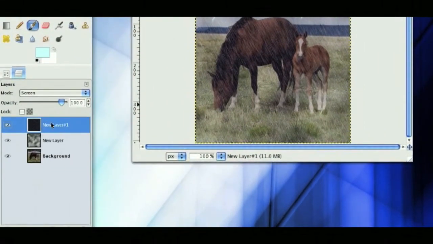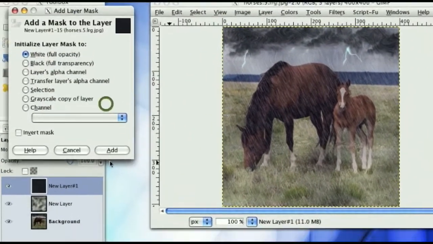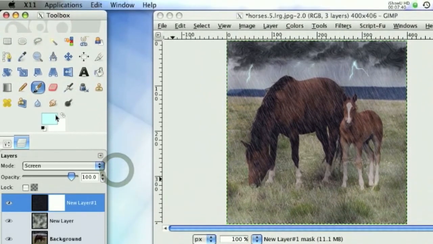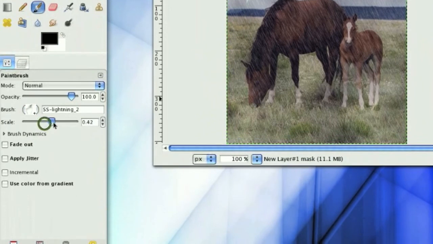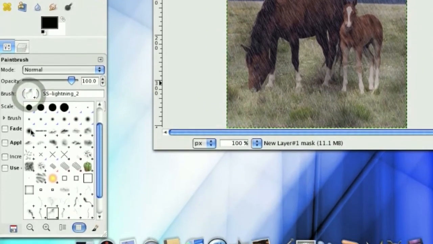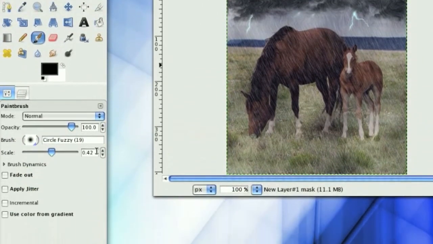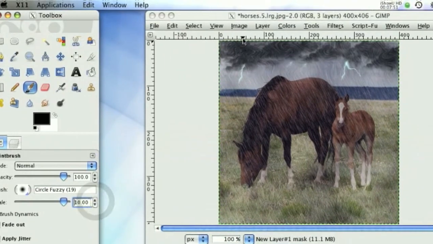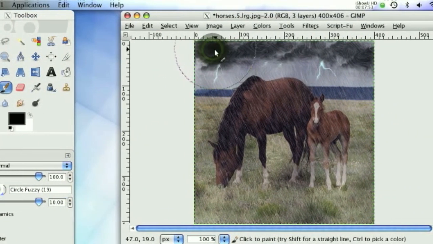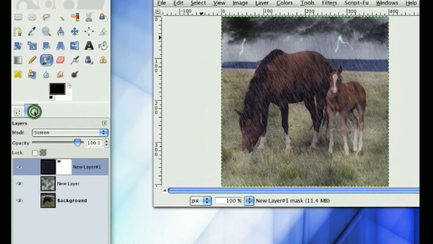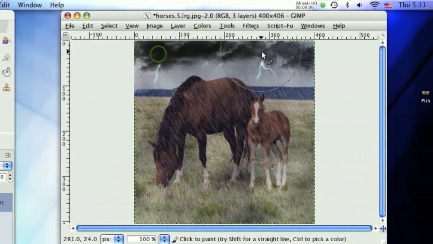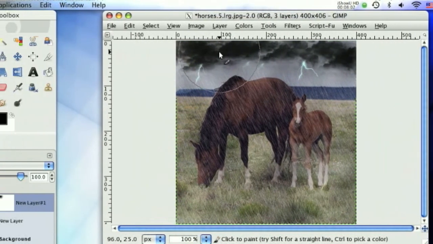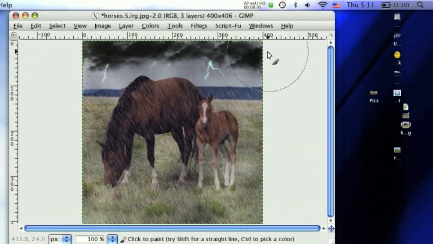Or you could just do this. Add a layer mask, okay, take your black out, and just pwn it. Fuzzy brush, pwn it like crazy. Makes the clouds look a bit darker. I like it. Like that.